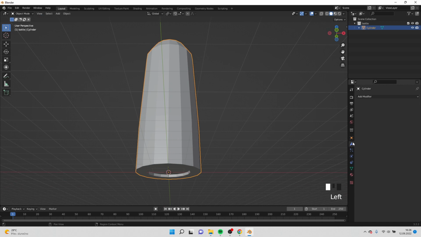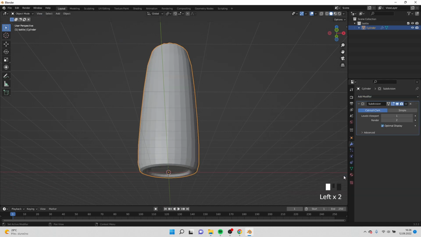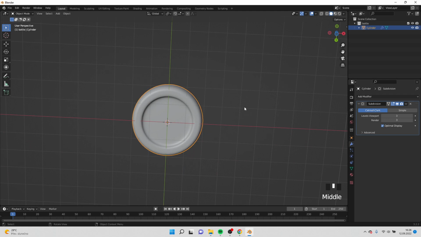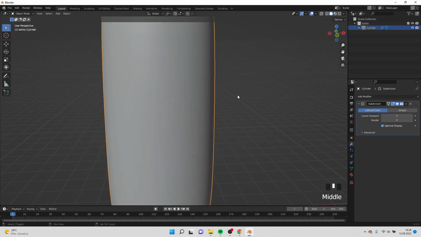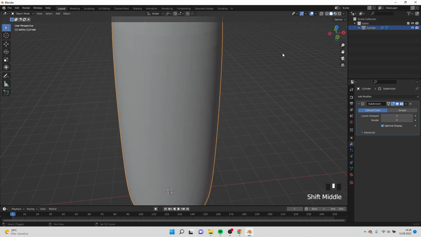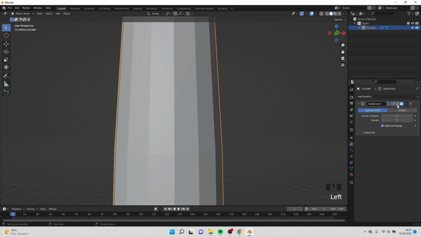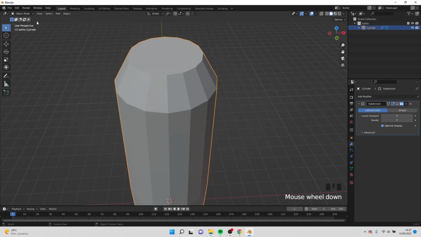Alright, so we can go to modifiers and we can add a subdivision surface modifier, turn up to 3, and remember that the viewport and render always has to be the same, because then your result of the render would not be the same as the viewport.